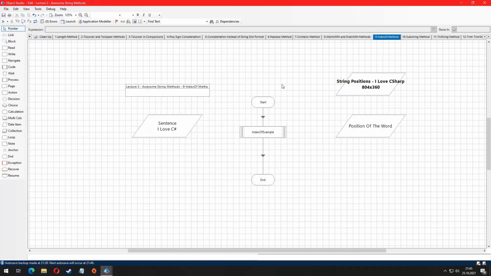Next awesome method we are going to talk about is the IndexOf method. The IndexOf method basically searches a subtext inside your text and gives you the position of the first instance of your subtext. If your text does not contain your subtext, it returns -1. The result of the IndexOf method is an integer variable type, just like the length property.